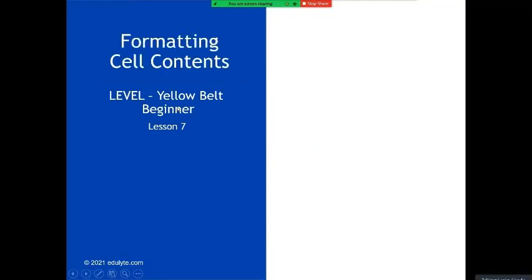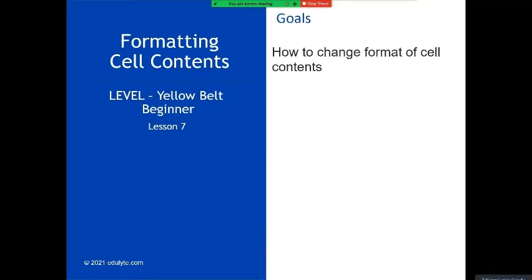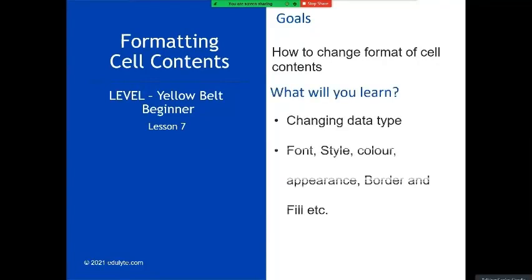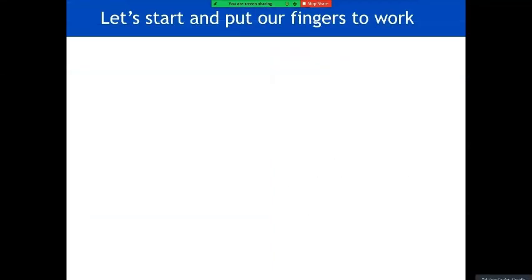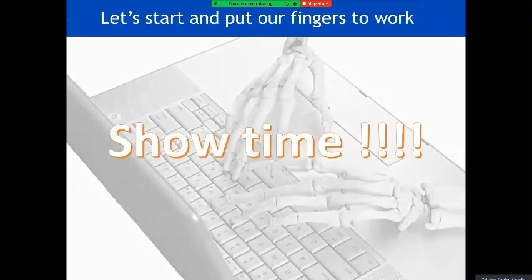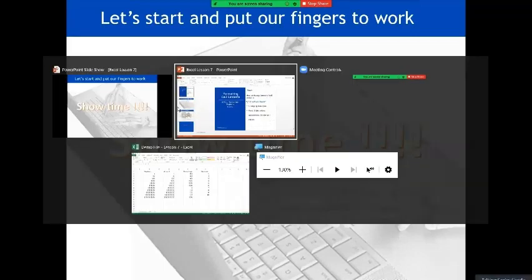This is our lesson number 7 in the series Yellow Belt for Beginners. Today we are going to talk about formatting cell contents. We will talk about how to change the format of cell contents. We will learn about changing the data type, font, style, color, appearance, border, fill, etc. This is going to be a practical session, and we will straightaway go to Excel and learn these things.